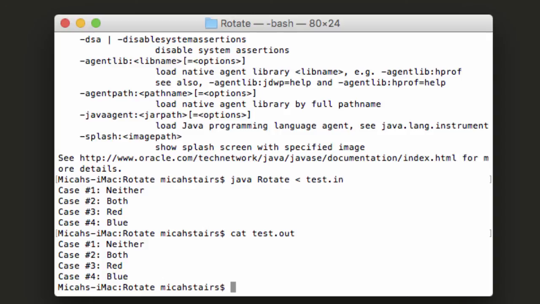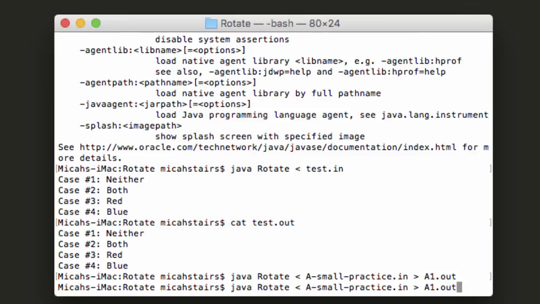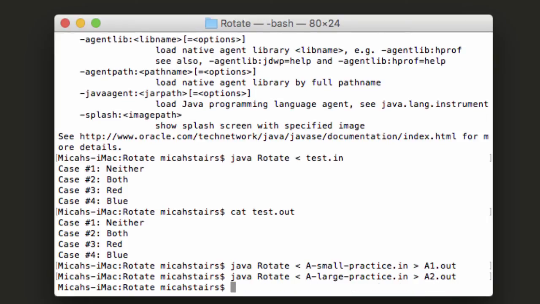Next, we can go on to Google Code Jam, grab the input files that we actually need to generate our answers. I've already downloaded those, so we can run this now. Java rotate, feed it the file, so it's called a-small practice.m. This is the small one, and let's output this into a1.out. And do the same thing for the large data set, and put in a2.out. Okay, so now we've generated our answers.